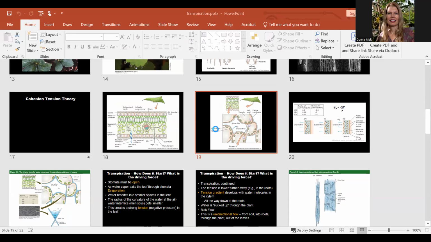So it's not enough, if I ask you about it, to just say, oh, it's a tension. You have to explain, how does that develop? Okay, this is a senior level class. So knowing the theory behind it is important, not just the end result.